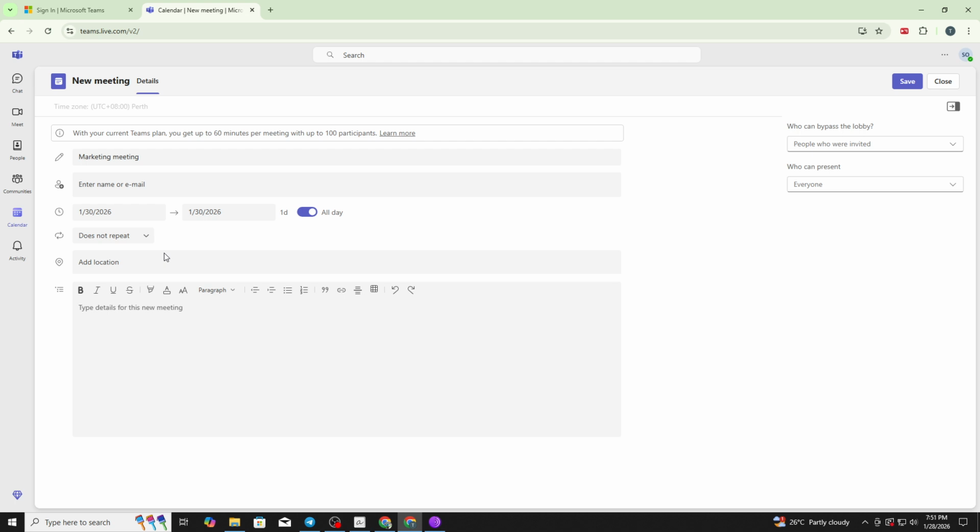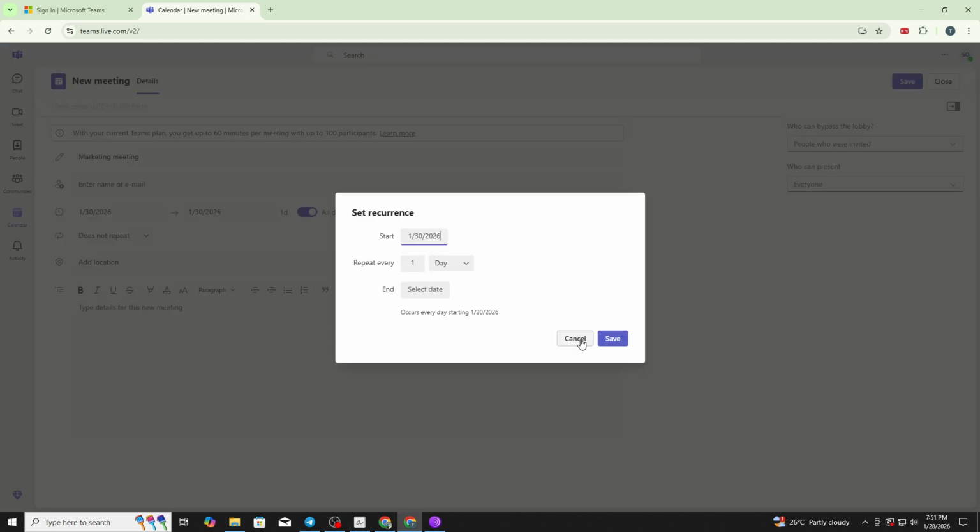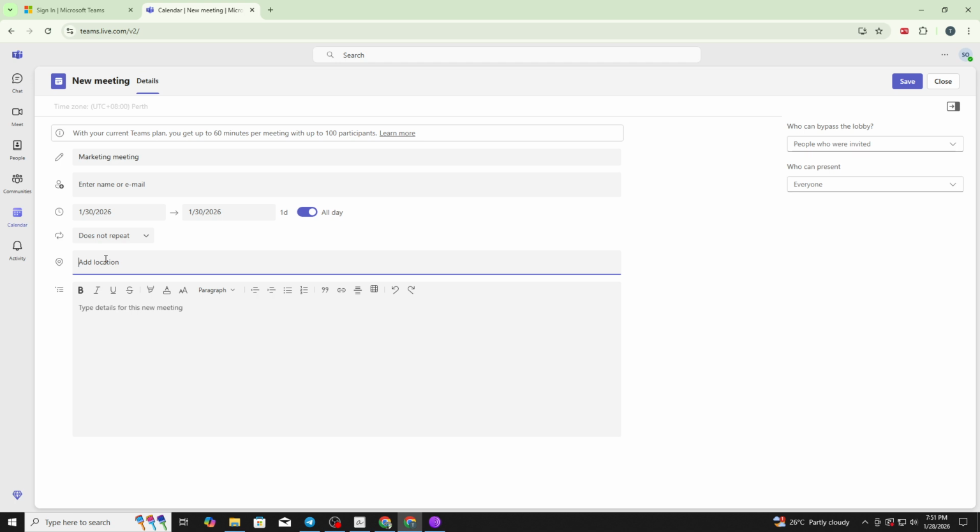If the meeting includes an in-person component, you can add a location. For online-only meetings, you can leave this blank. There's also a section for additional details.